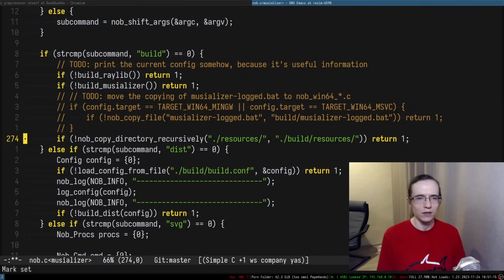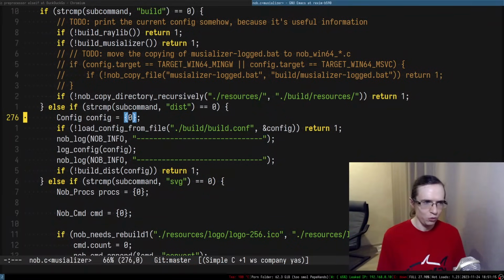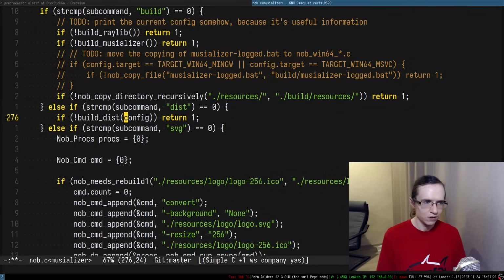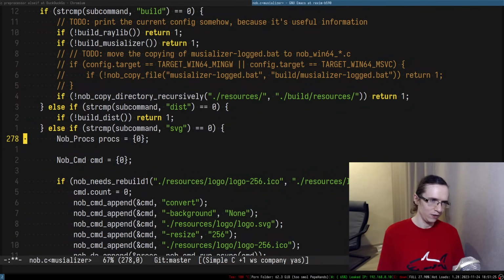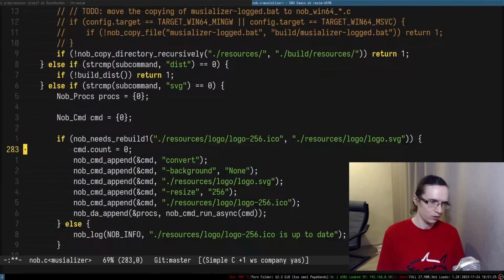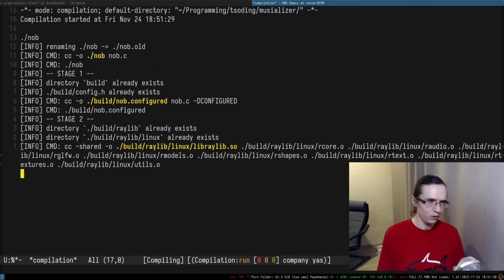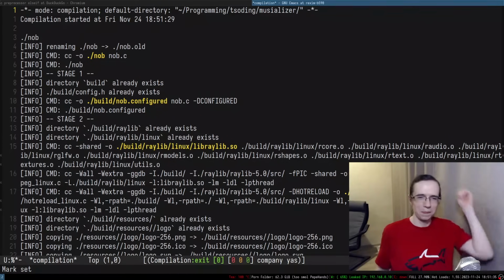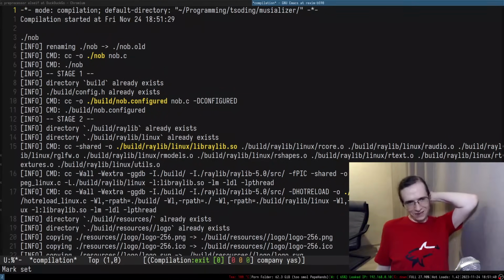And then we're copying the resources and stuff like that. So this is building the distribution, so we don't need to load the config anymore. And this is how we simplify this entire stuff. All right. If I try to build this entire thing, it works. That's it. Believe it or not, that is basically it.